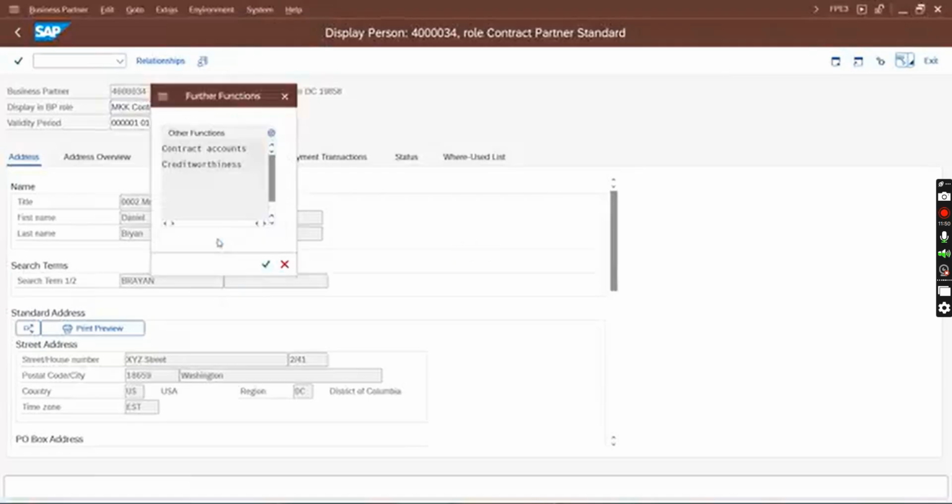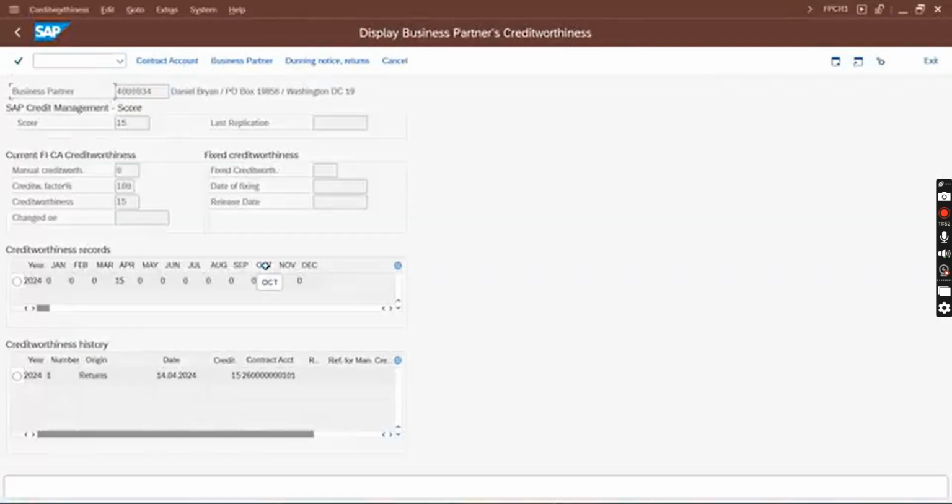Earlier there was no credit worthiness, now I should have credit worthiness. April month, 15 credit worthiness points are assigned, because the transaction happened on the 14th of April. So Jan, Feb, March the customer was good. Suddenly from April, the customer showed his true colors. The customer is now defaulting.